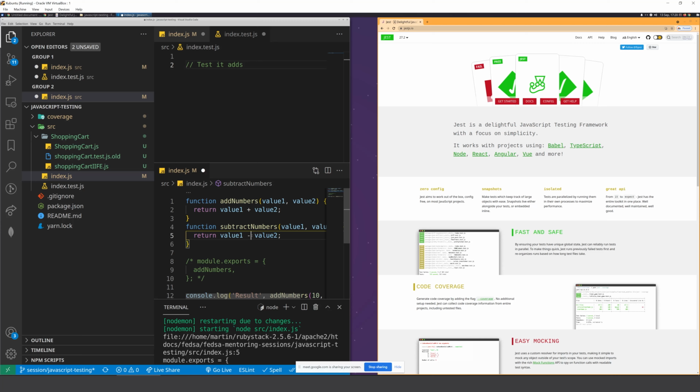We make it one minus. So in our tests, we could have tests where we're adding the numbers. Then we're also going to write a bunch of tests where it subtracts our numbers, right? So we'd have a whole bunch of tests related to this first function, and then a whole bunch of tests related to the second function.